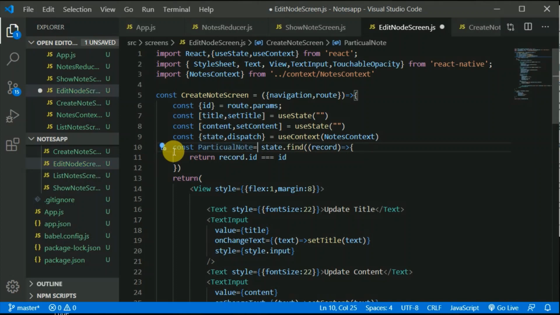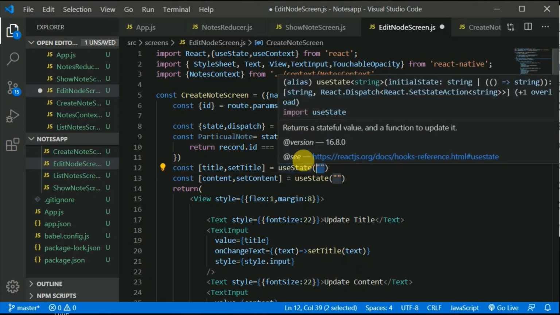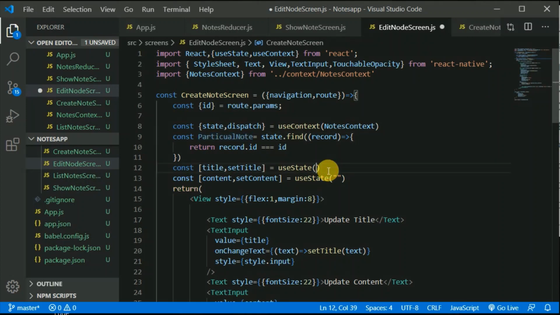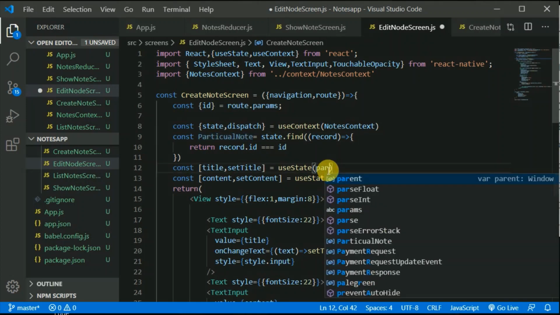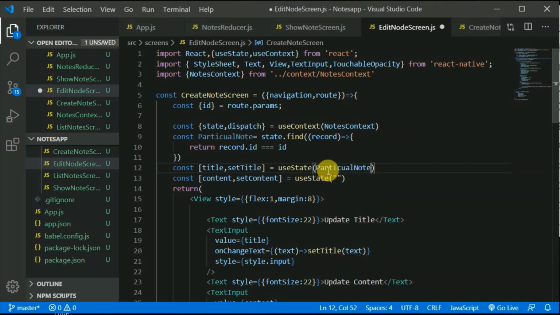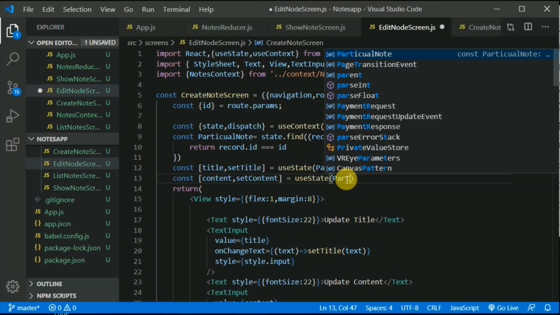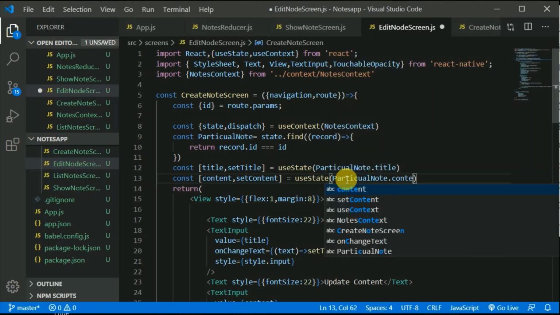Okay, now what I can do, I can cut this, and I will put this state below in here, and now I will give this state an initial value which will be coming from this particular note. So I'll write here particularNote.title. I want to extract the title from this record. I want to pre-populate the title, and I want to pre-populate particularNote.content.